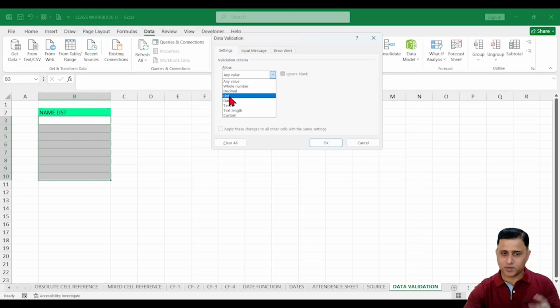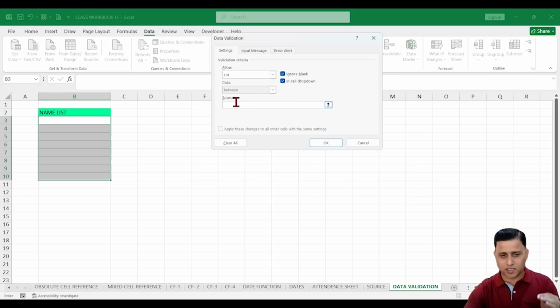Name will always be a list. Name cannot be a number, name cannot be a date, name cannot be something else. So we can use only List. When you select List, it will ask you the source. You can see the between options are not working right now because it's a name. Name cannot be bigger and lower.